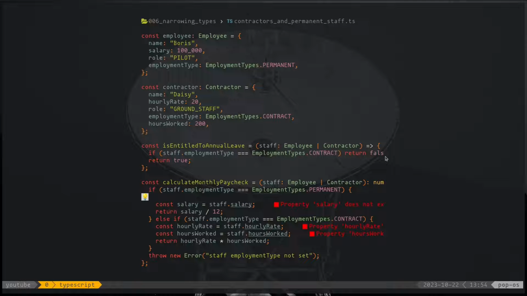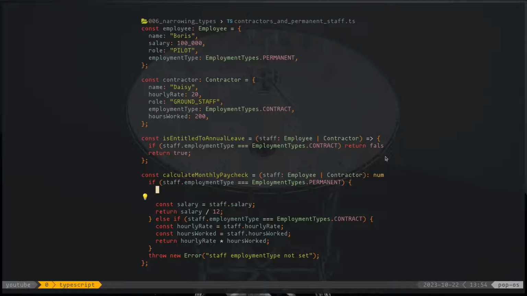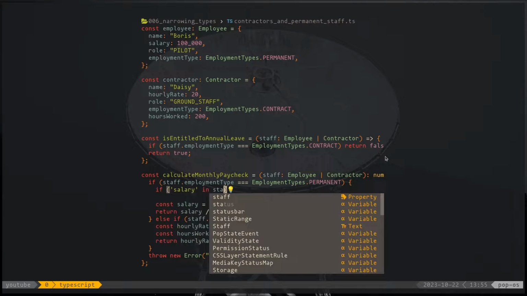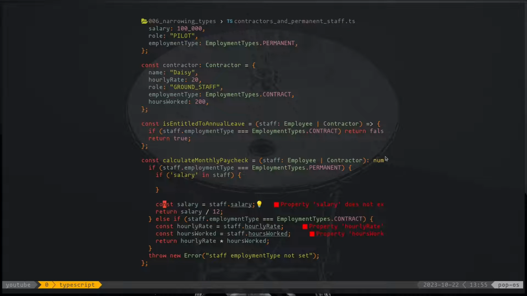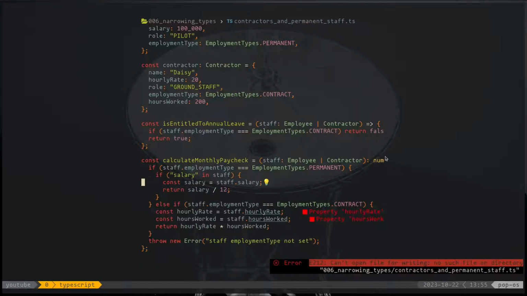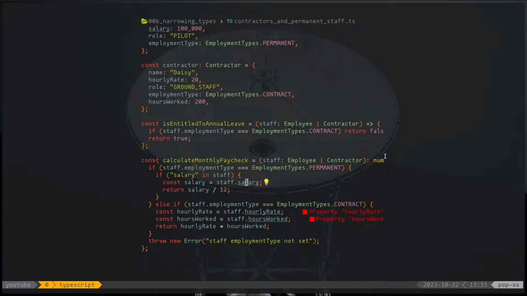One approach is we can say, okay, I know that I'm safely dealing right now with a permanent staff member within this if statement. So what I can do is I can say if salary in staff, and we can then grab this, place it in here, and now we've been able to check, and we can hover over the salary and we see that it's a number. So we have determined that this salary property is in this object. So we've been able to narrow this staff member down, and therefore we can safely do our calculation.